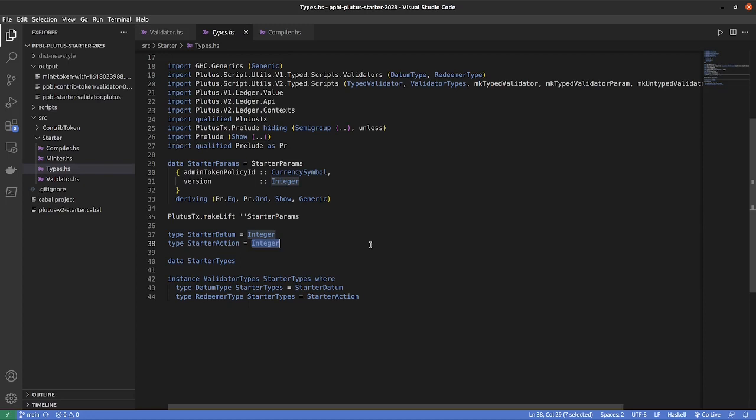Okay, so we're going to need 2 integers, for both the datum and the redeemer, and we will only need to specify it in both cases for the redeemer. However, for the datum, if it's inline, we do not need to specify it. So regardless of its type, we're not going to send any datum anyway.